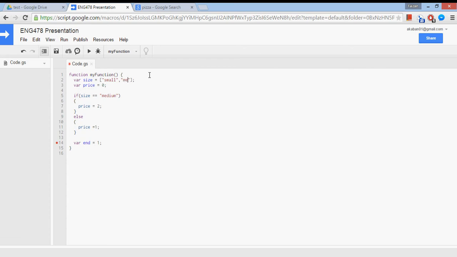So now I have the first one is small, the second one is medium, third one is also medium. These quotes actually show that it's a string value. So if you don't have these quotes, it means you're talking about a variable. When you use a variable, you don't have quotes. Or if you have a number, then you also don't have the quotes. The variable name always starts with a letter, it cannot start with a number.